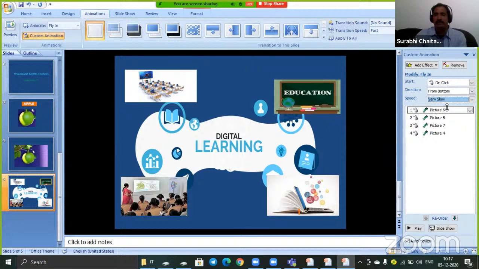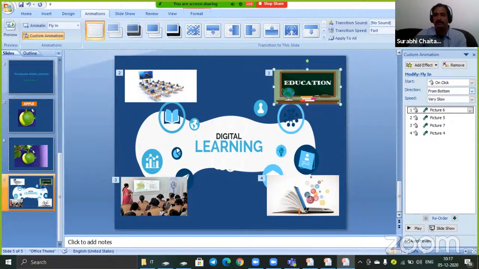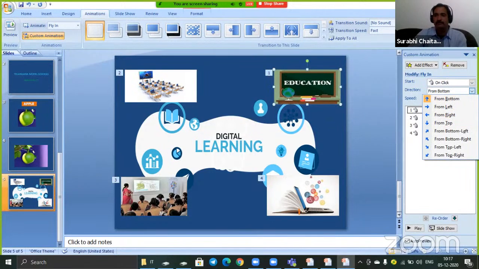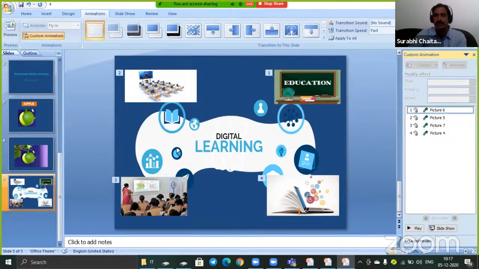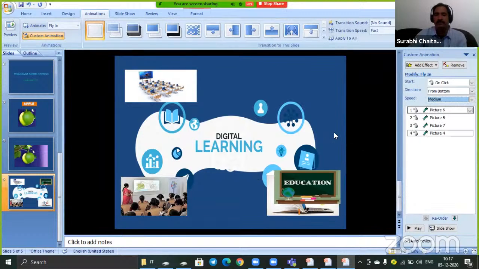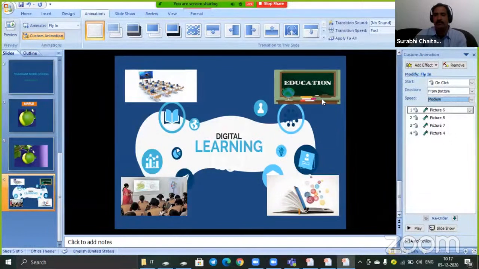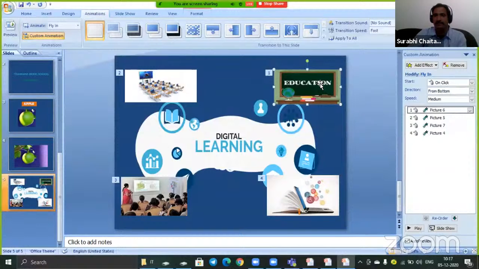Always for a quicker presentation, we should keep it at medium level. Now I am selecting this button. I am giving the speed of medium. Now you can observe it is moving slowly, but I want it to come from the right hand side.